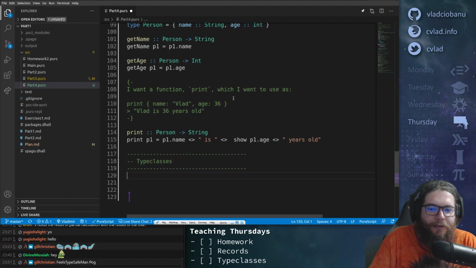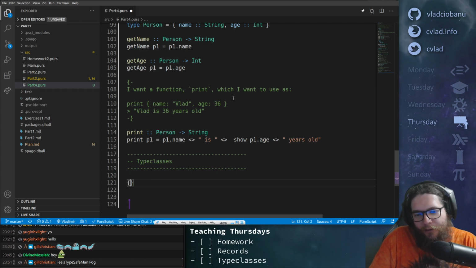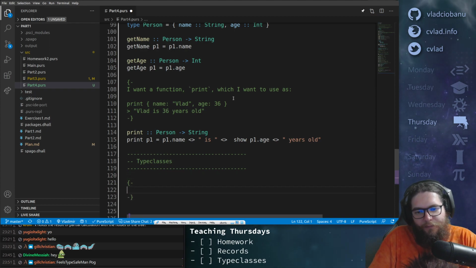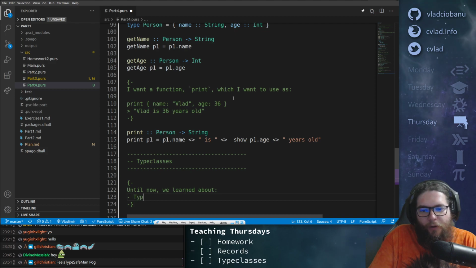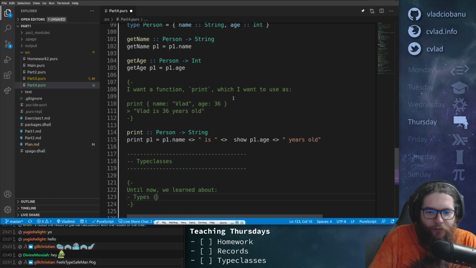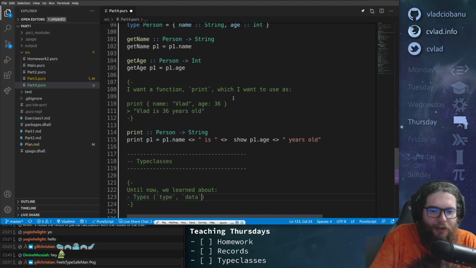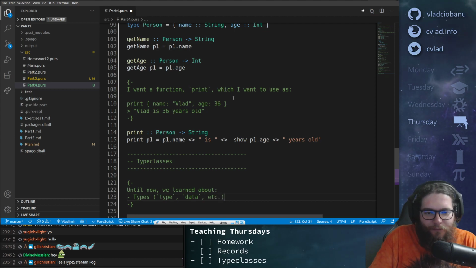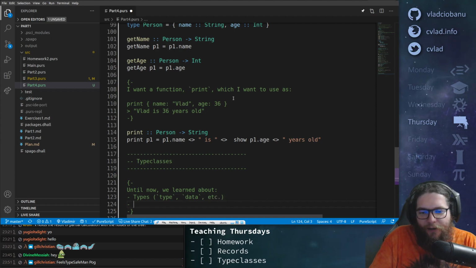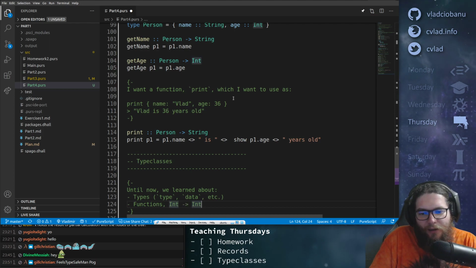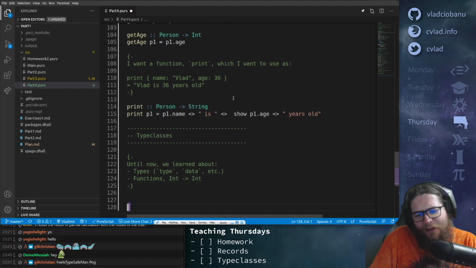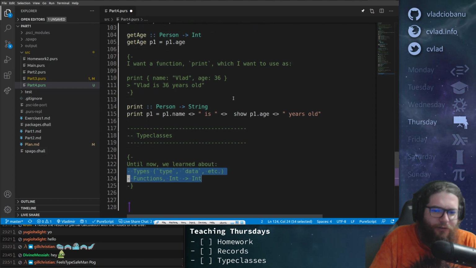So what are type classes? Until now, we learned about types, which we can introduce with type or data, and so on. We know there's functions, like things like int to int or whatever. Big picture, this is what we've learned.